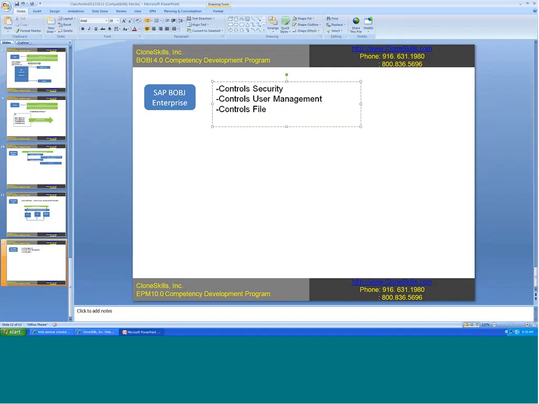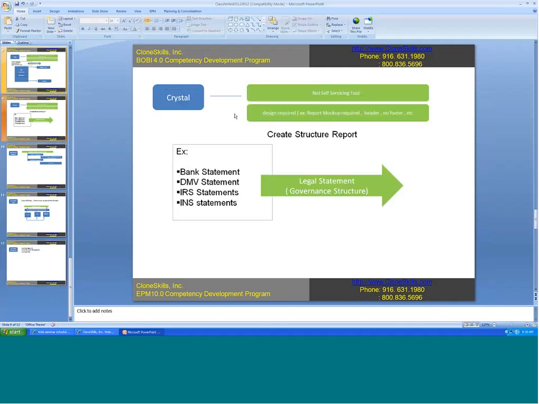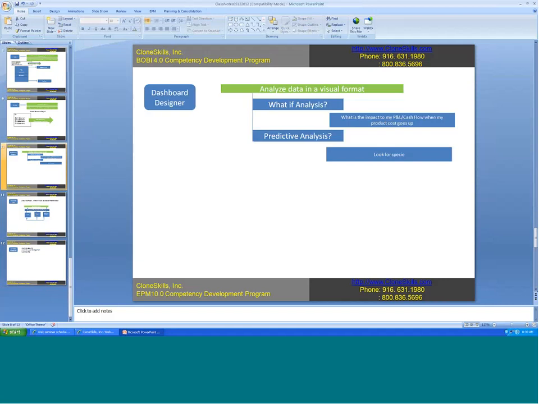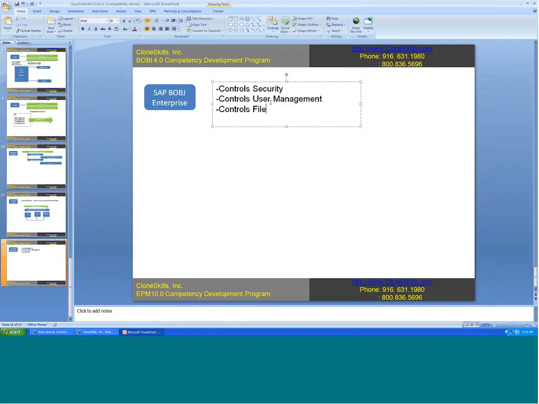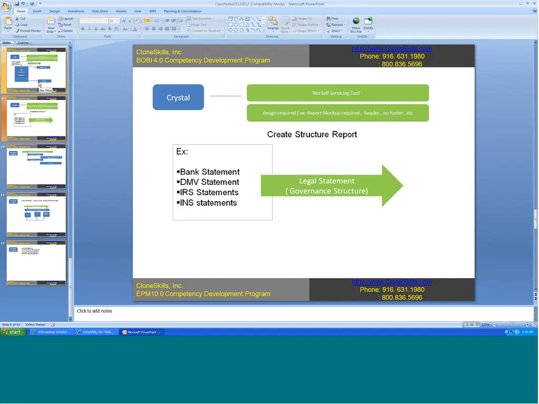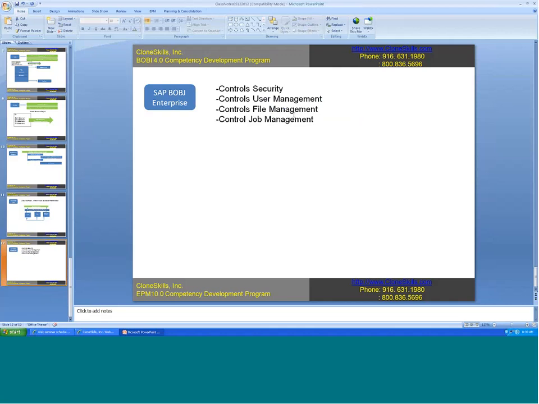All the files that we want to create, such as Crystal Report files, Webi files, and dashboard files, need to be managed. How do we do that? That's file management. It also controls jobs. Any job that is created is managed here. When I create a Crystal Report or a Webi report, I want to create a job to run it. When I load data, I want to create a job. How do we manage all those things? These are all done through BOBJ Enterprise at the server level.